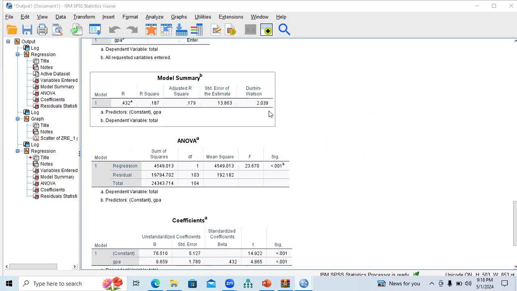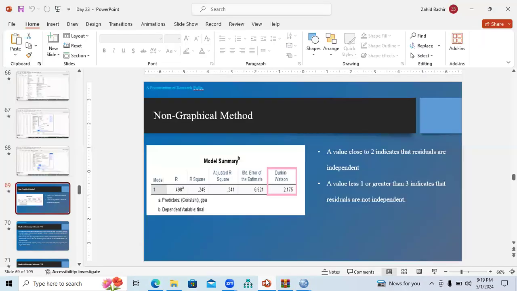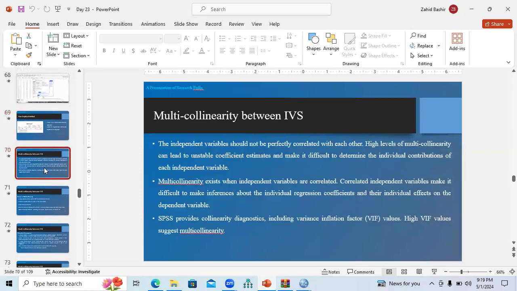So if this Durbin-Watson value is less than 1 or close to 1, or close to 3 or greater than 3, then we can say that our assumption of independence of error is being violated. So the Durbin-Watson test confirms that independence of residual is not being violated here. So we can conclude that the assumption of independence of error is not being violated. A value close to 2 indicates that residuals are independent. So this is basically the criterion.